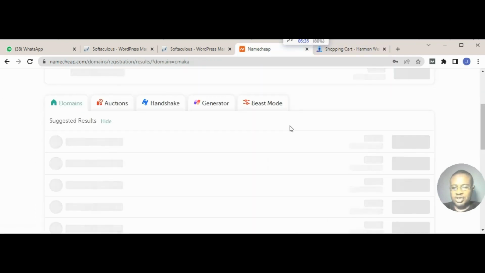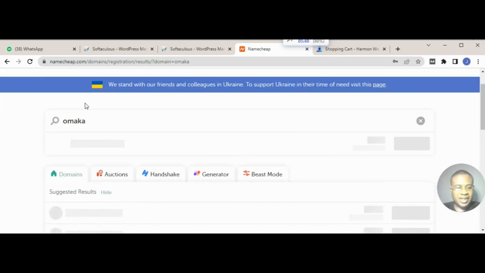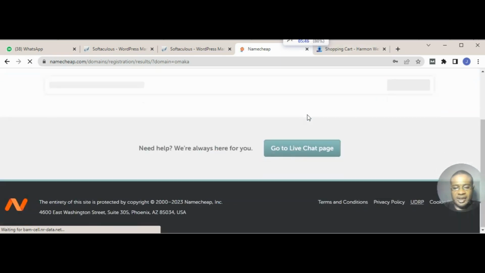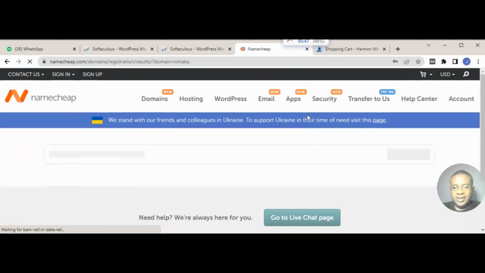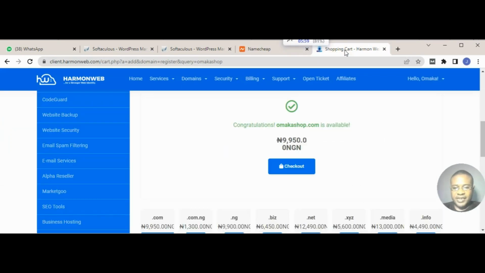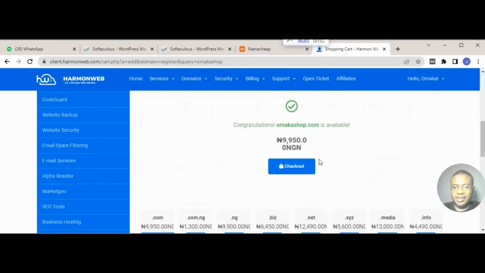And the other one is Namecheap. It's not coming up yet. I think it's the session, as you can see here. So let's hold on. If the name I just searched, Omaka, is available, it's going to be displayed just like this one. I think the network, the server is not fast. So as you can see, this is Harmon Web.